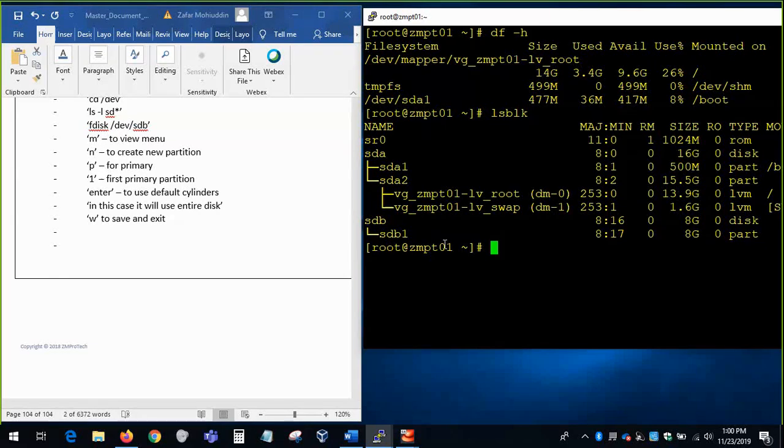Okay, so let's try to use sdb1 now. For you to do that, you have to run partprobe -v -a /dev/sdb. What it does is register that in the system.